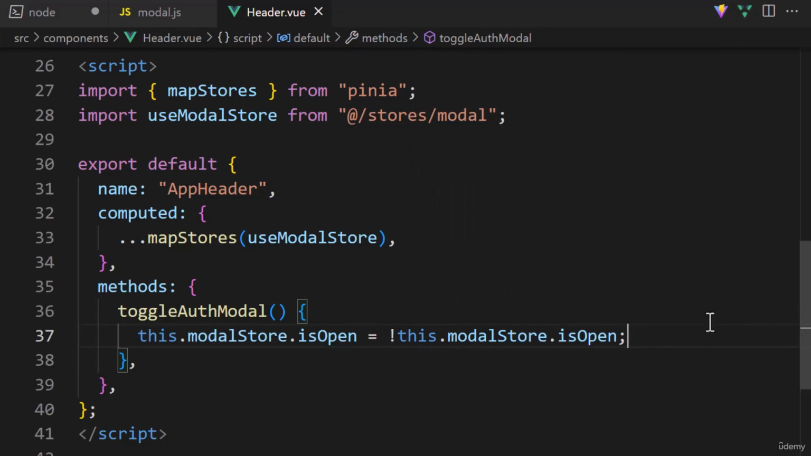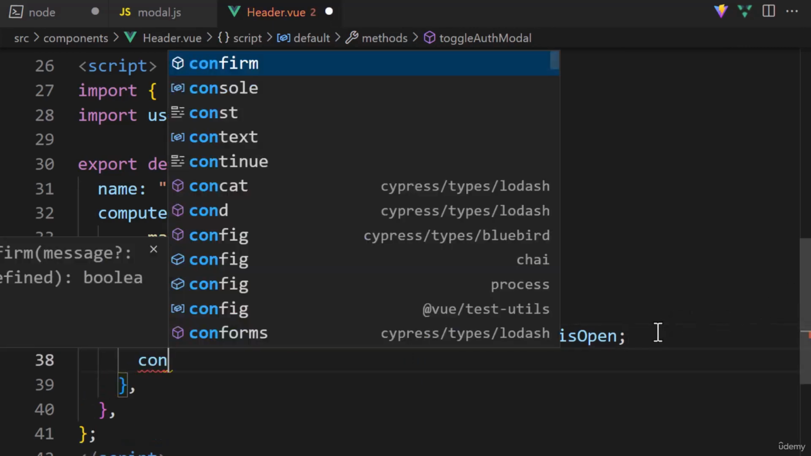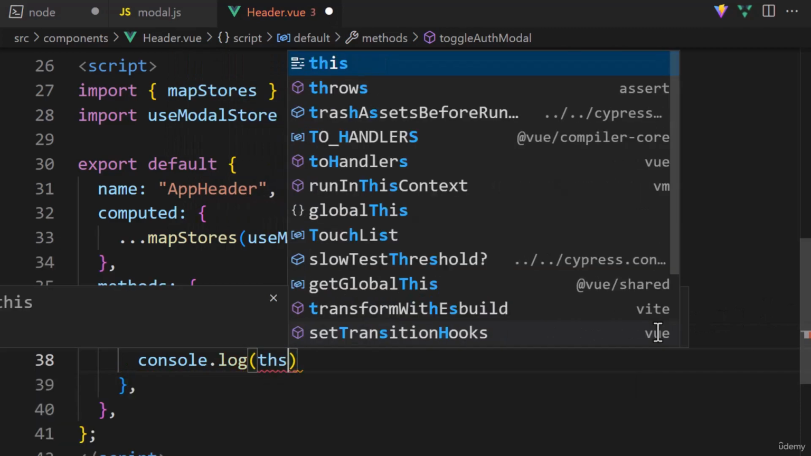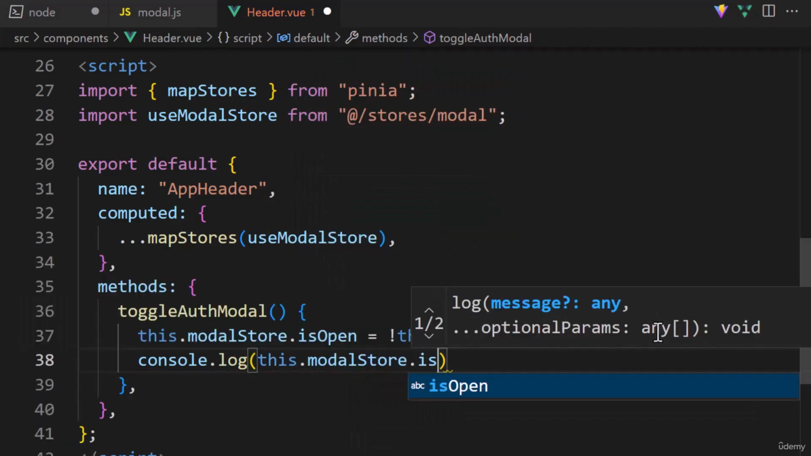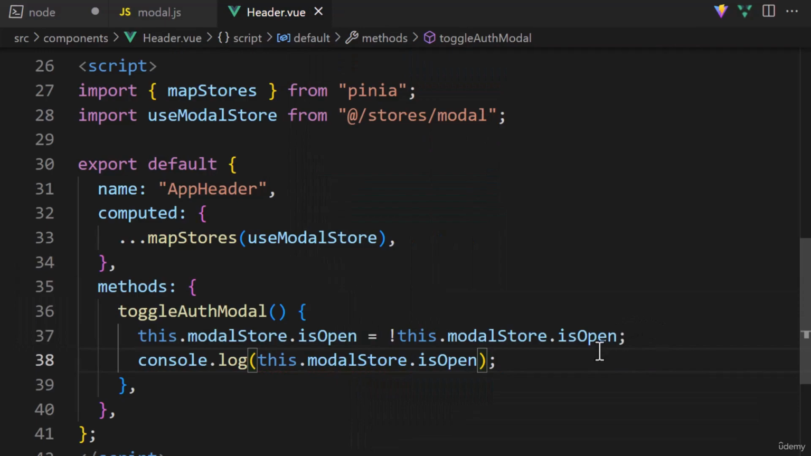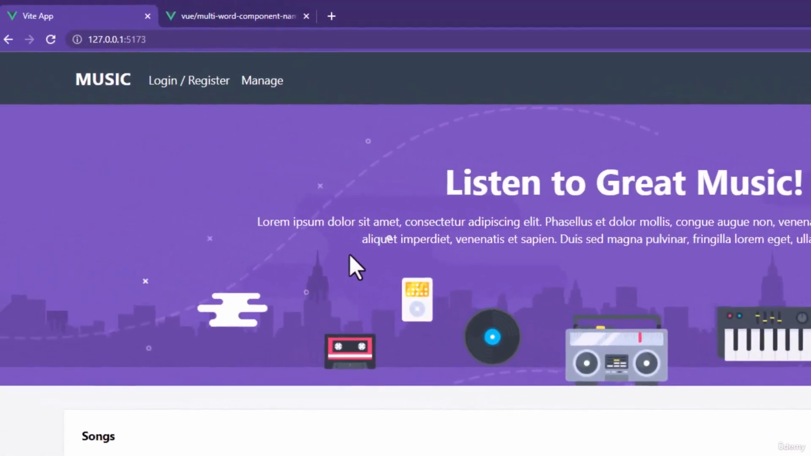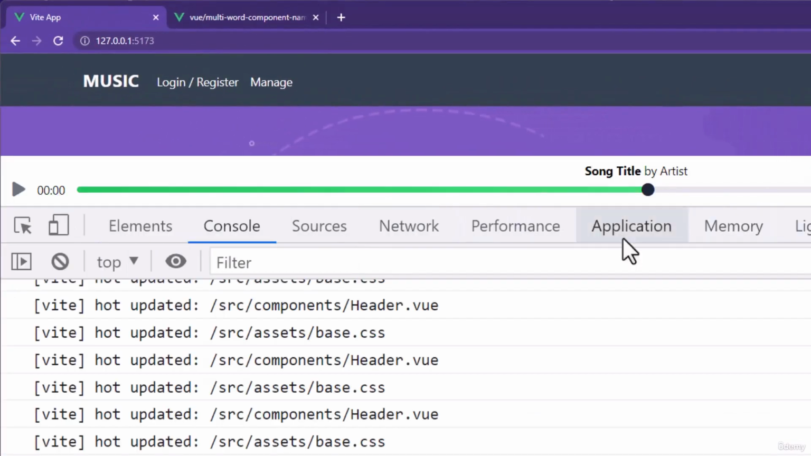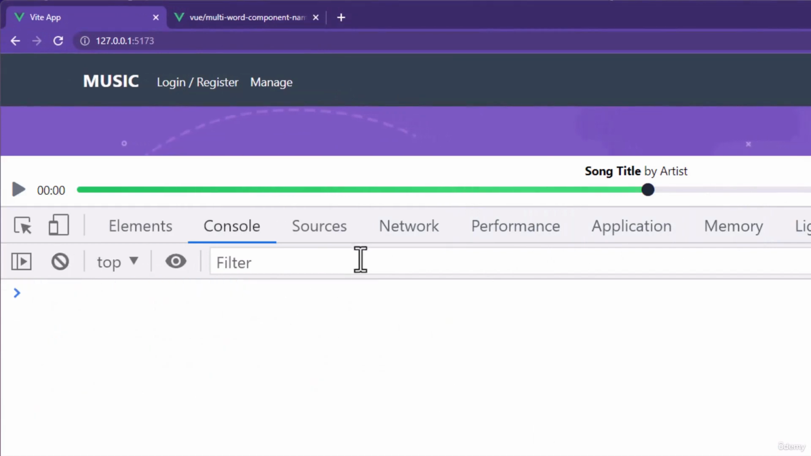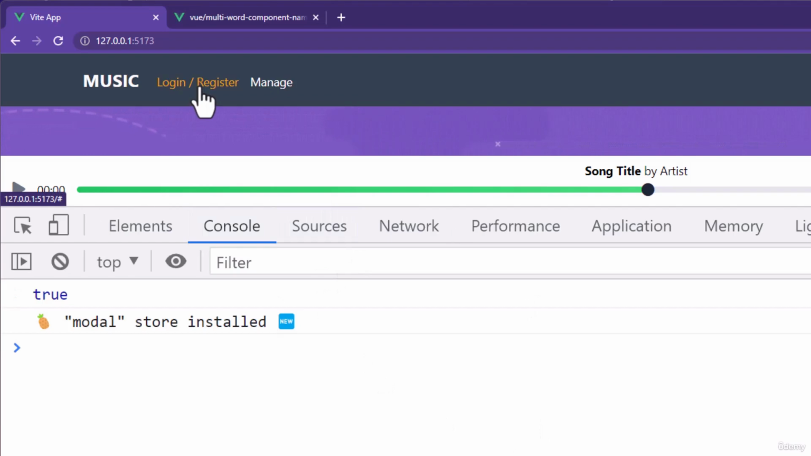To verify if the value gets toggled, we're going to log the value afterward. Let's check if everything is working. Opening the browser, we'll open the developer tools and switch to the console panel. Then, I'll click the Login and Register link. After doing so numerous times, we can see the value is changing.